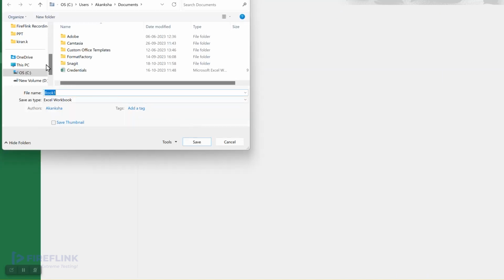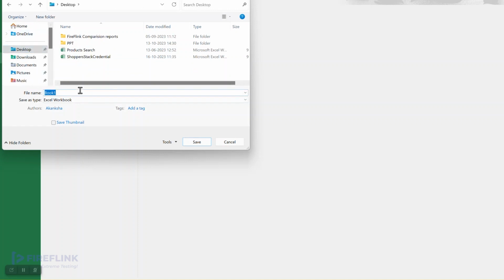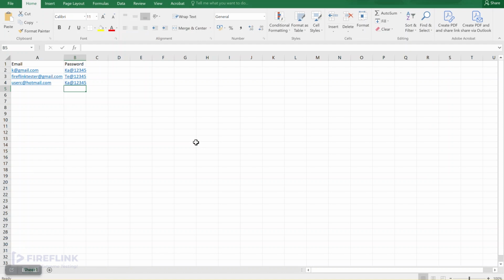Let me save it on the desktop. And say user credentials. And click on save. Right? Now the Excel file is saved.